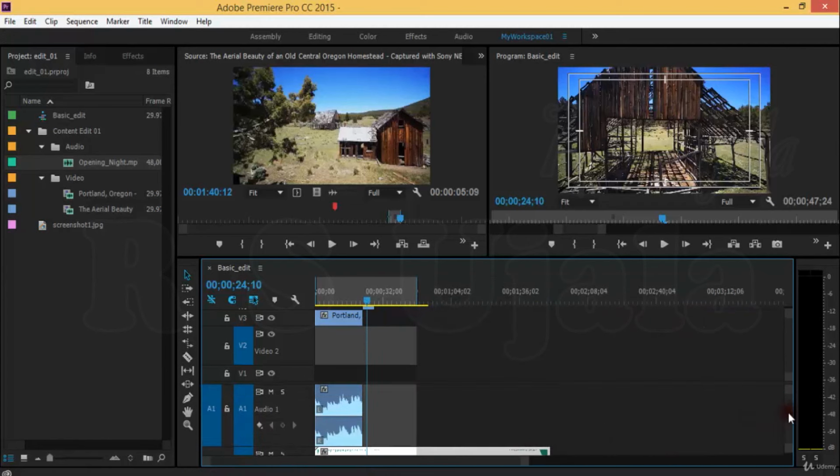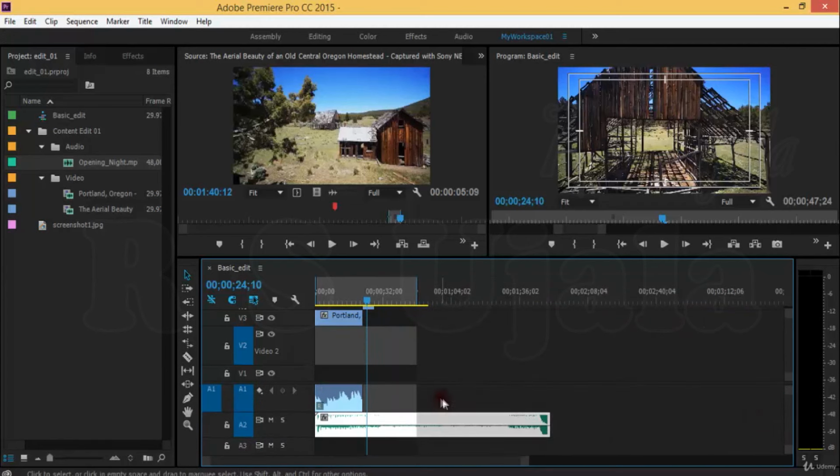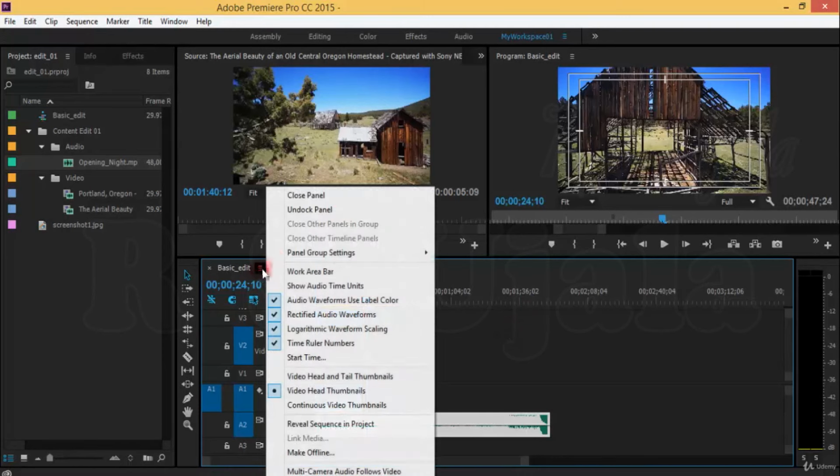And now, what if you are running out of space, or if you have a low monitor which is small in size? So you can go here and say panel group settings, maximize panel group.